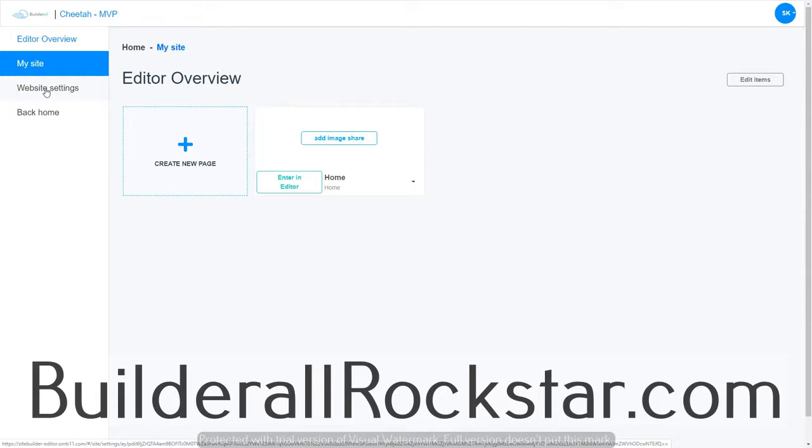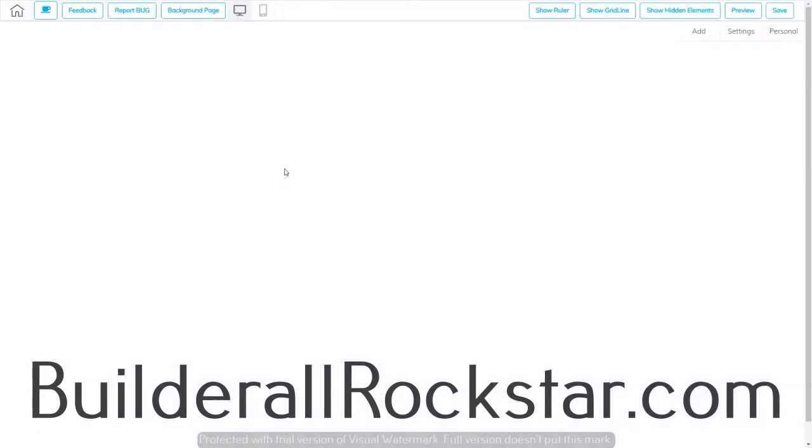But what we want to do is go into the editor for every single page. So I'm going to go into this first page, and the only page I have so far is the home page. And I'm going to click Enter Editor. And now we're in the website editor for Cheetah, and I want to show you a couple of areas so you can understand the editor a little bit better.